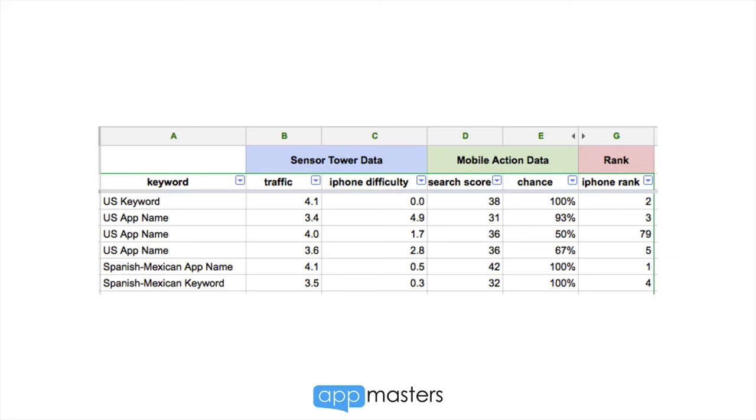And I'm gonna show you one last example, for those who are probably just listening to this. This last one is a 1.7 on Sensor Tower and a 50% chance that we're gonna rank high for it on Mobile Action.